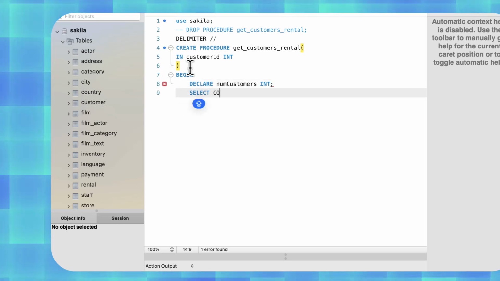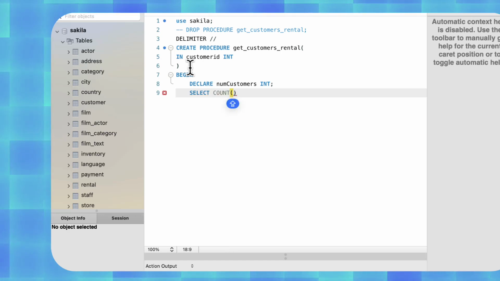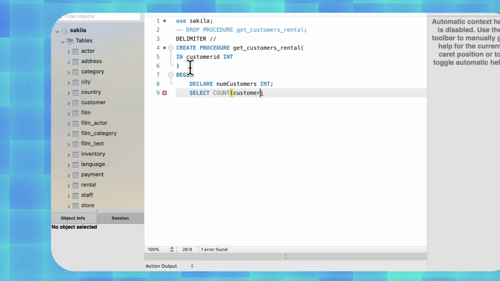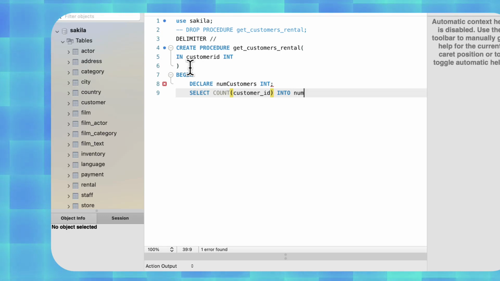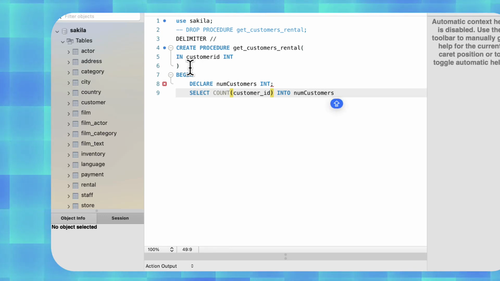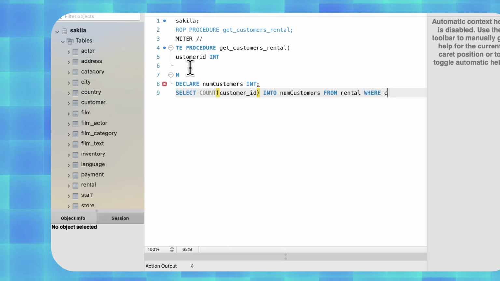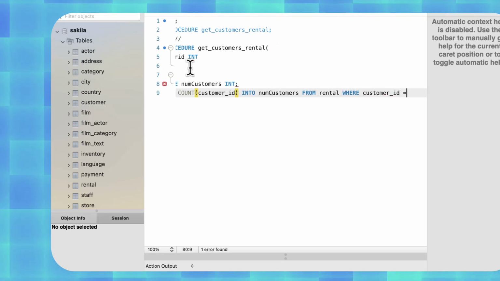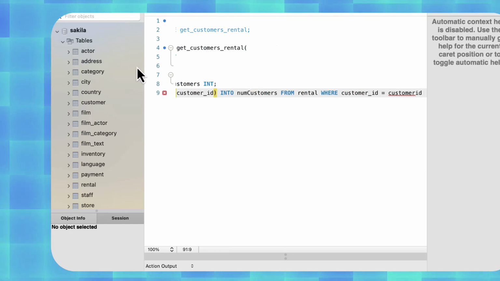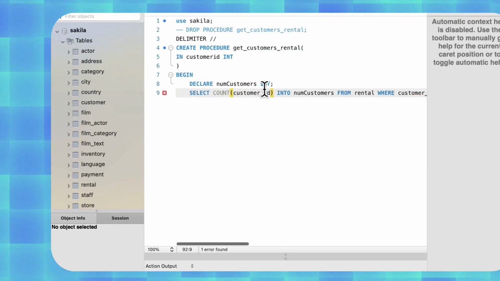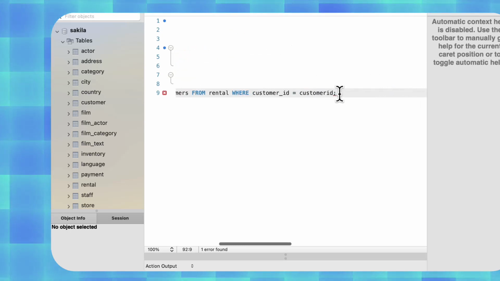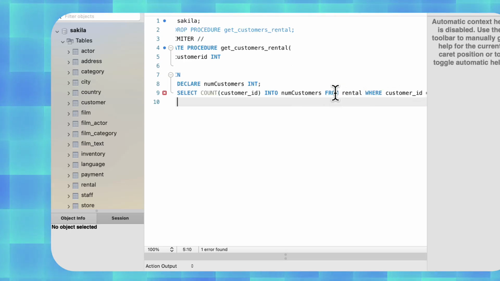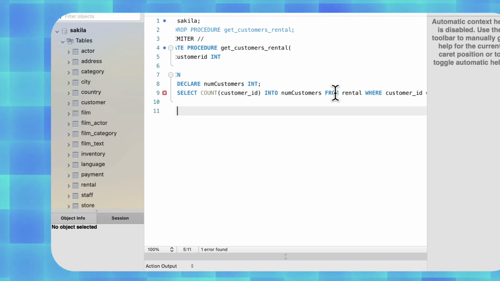I want to select count, and what I'm counting is the customer ID for a particular customer. So let's count customer ID, and I want to store it into the num customers variable that I just created, and I'm selecting this from the rental table, and I want it where the customer ID is equal to the argument passed in by the user, which is customer ID as we defined here. So you always make sure that the name of the parameter is what we are passing here in the where clause, like this.